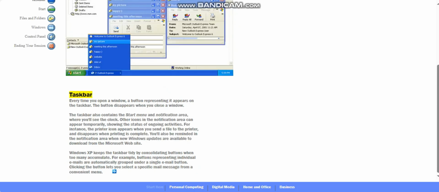Taskbar. Every time you open a window, a button representing it appears on the taskbar. The button disappears when you close a window. The taskbar also contains the Start menu and notification area, where you'll see the clock. Other icons in the notification area can appear temporarily, showing the status of ongoing activities. For instance, the printer icon appears when you send a file to the printer, and disappears when printing is complete.